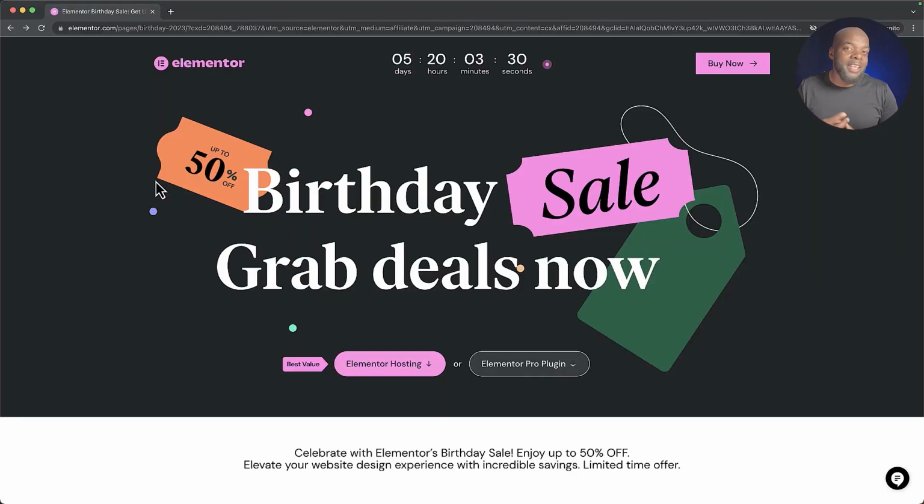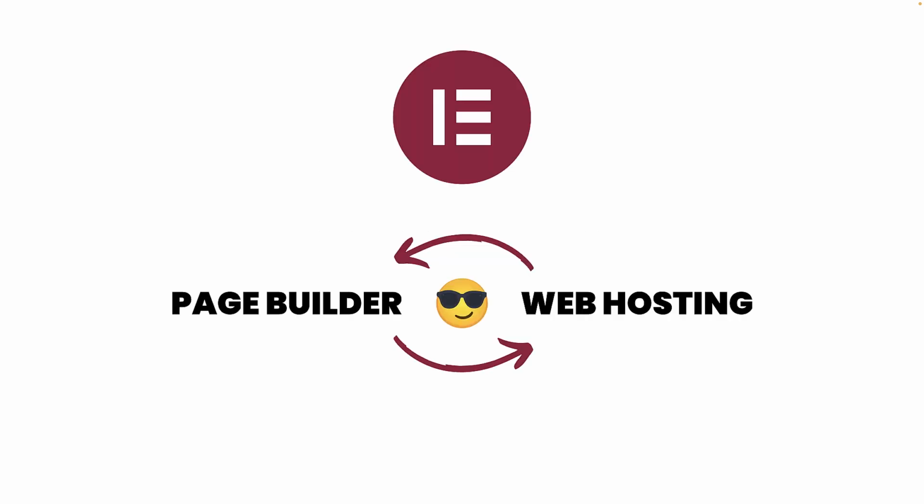All right, so when it comes to designing our website, there's two main things we're going to need in place. Firstly, we're going to need a page builder, and we're also going to need a hosting service. Thankfully, Elementor has bundled this into one, and this will just make the design process very, very easy.